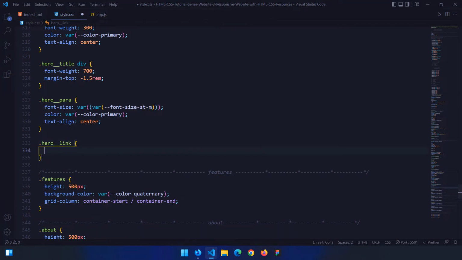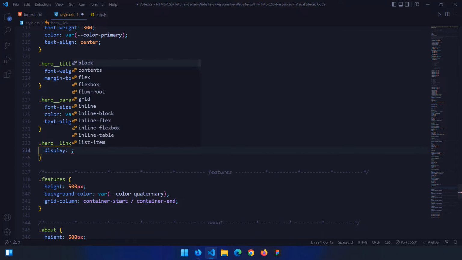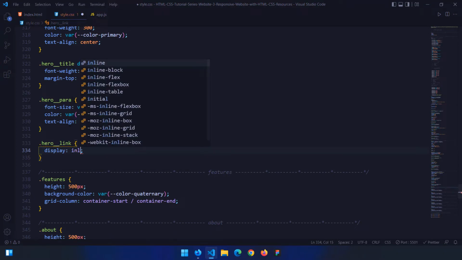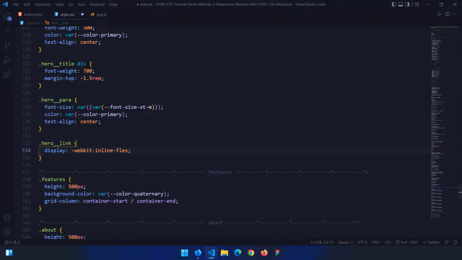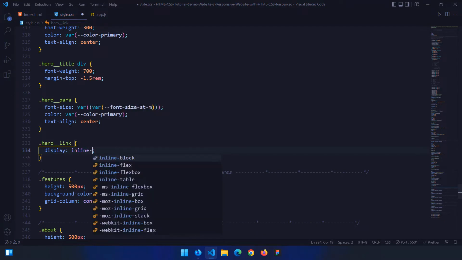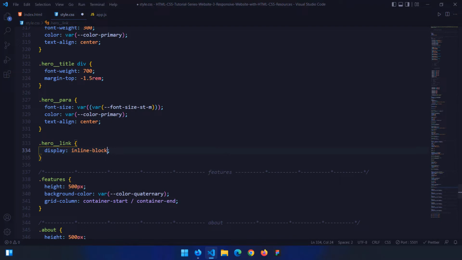Very, very common styles, very primitive, very simple styles. Now for this one, I'm going to say display inline block, because I want to apply some margin on it. Margin top and bottom do not apply.